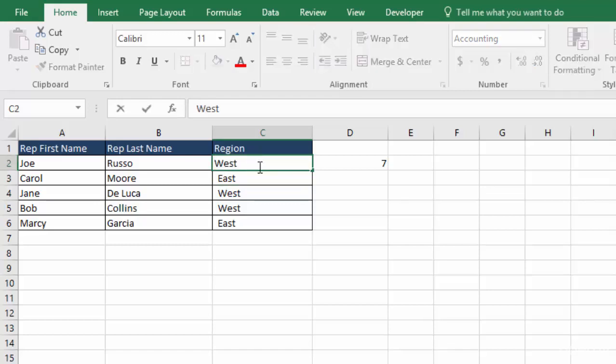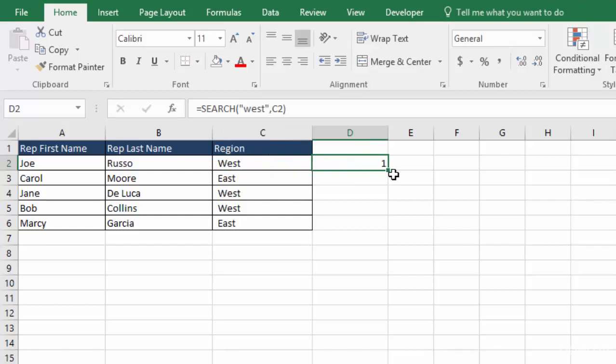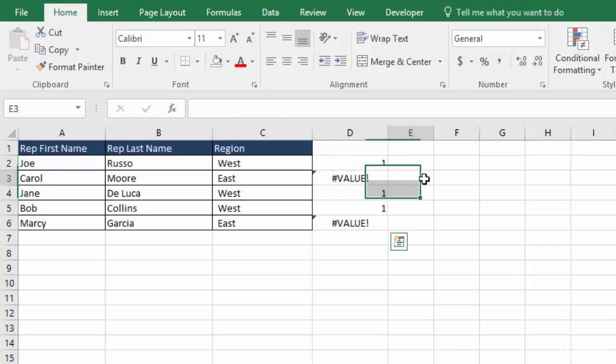We'll just put that back to how it was and we will copy our formula down, and I'm just going to double click the fill handle and it goes all the way down, and let's take a look at what we've got here. So obviously it's saying it found west at position number 1 in these 3 cells, and then it gives us a value error in the ones that have east. And search will always give you a value error as the result if it doesn't find what you're looking for. So we know for sure that these 2 cells don't have the word west.